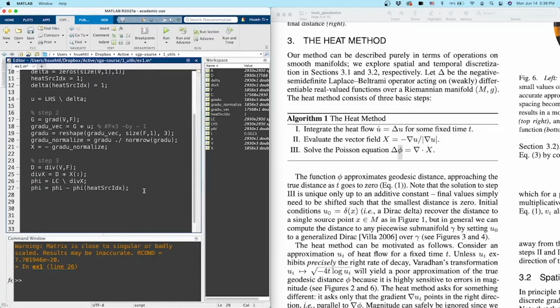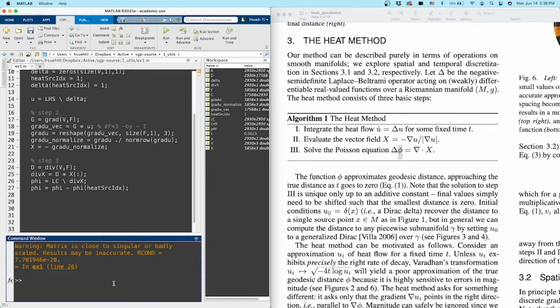And then, yeah, that's the end of the implementation. So let's take a look at whether the result makes sense. We can again use tsurf of V, and we get the color data as this phi. And we also want to look at the vertex function, so we can just do shading interp.